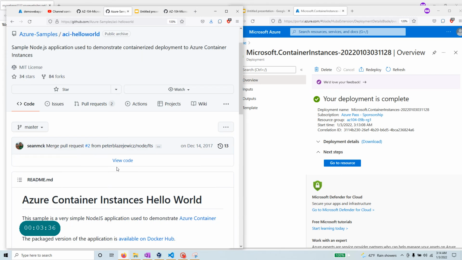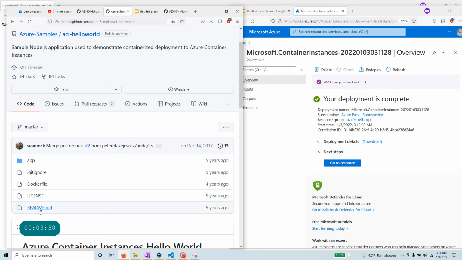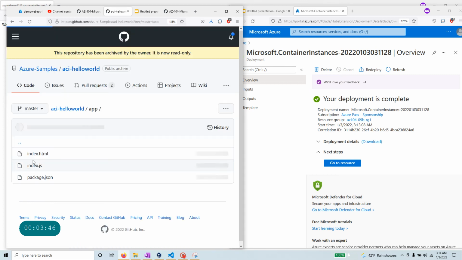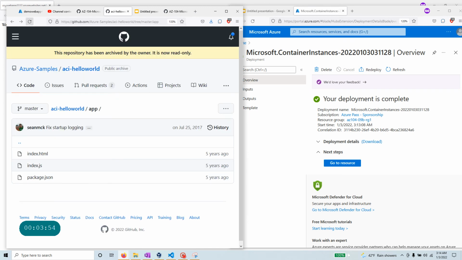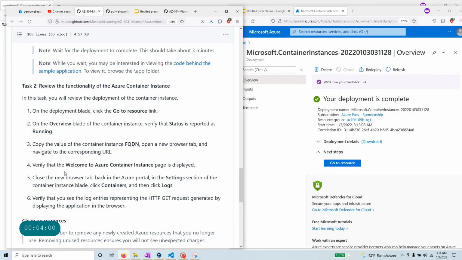Go back over here, view code. So in that app directory that we have here, it is going to be copied to our container, and it will be running, and that is the index.js. This is going to be rendered. Okay, so let's just go back to our AZ-104.